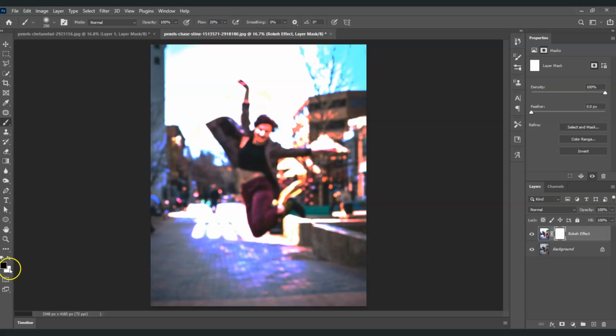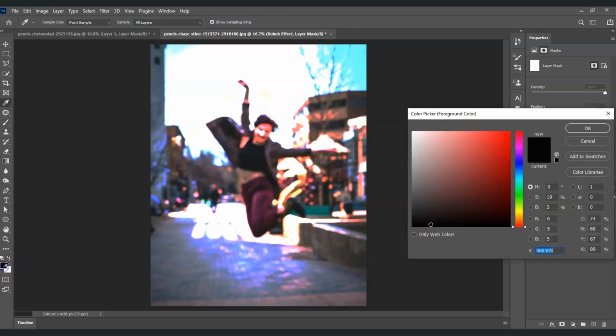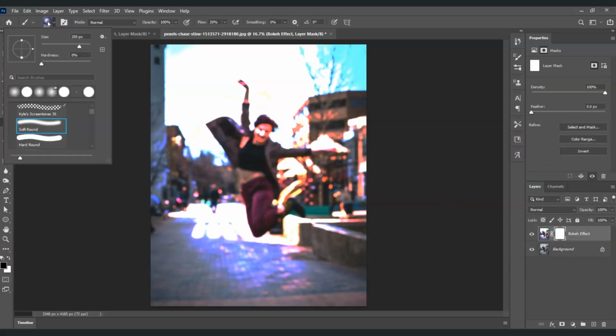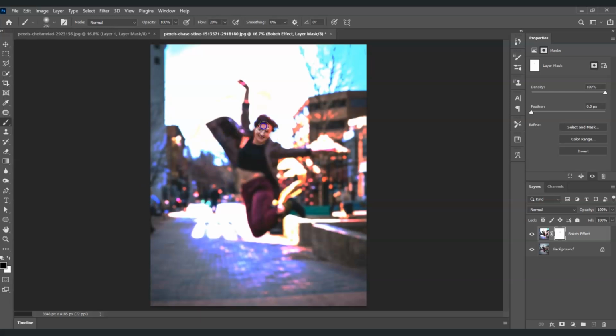I'm going to set the foreground color to black. And also for the brush tool, click on that. And then make use of a soft round pressure size. Okay, this one. Okay, and now we may start revealing our subject. Okay, so I'm going to click and drag on it so you can see that it's being revealed now.